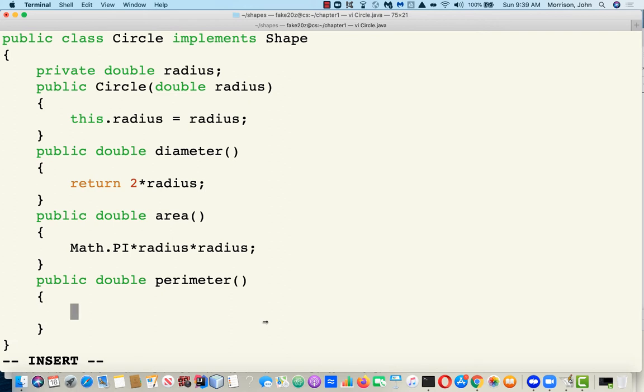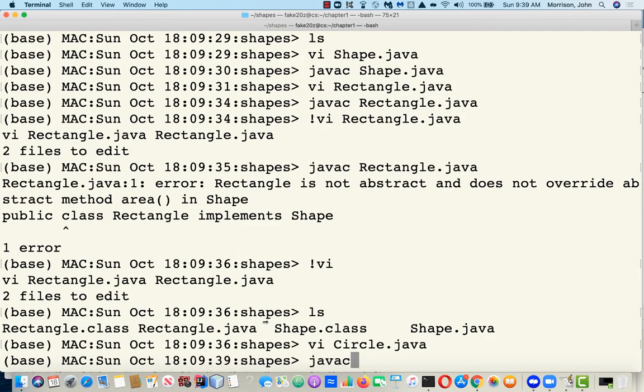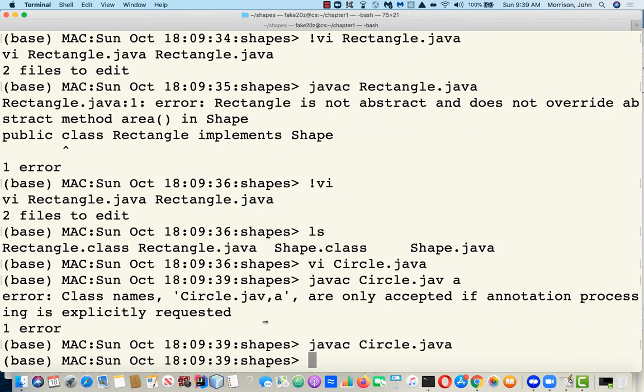Perimeter: two times Math.PI times radius, 2 pi r. And I need to say return here, lest I be ululated at by the compiler. So now I have a circle class. It implements Shape. Now I'm going to go ahead and do this. Oops. Let's try that again. Okay, everything compiles.